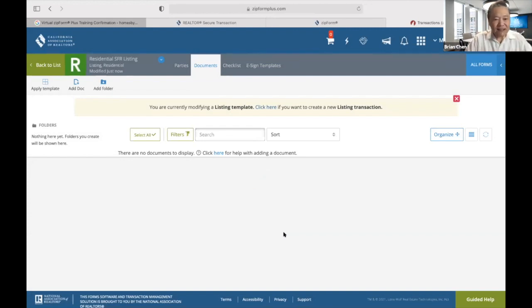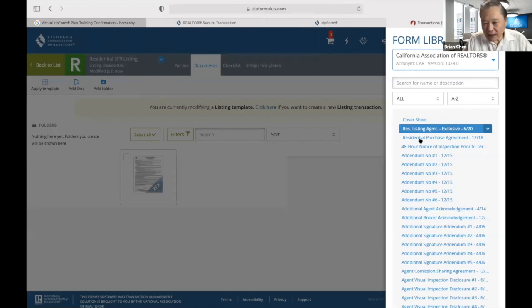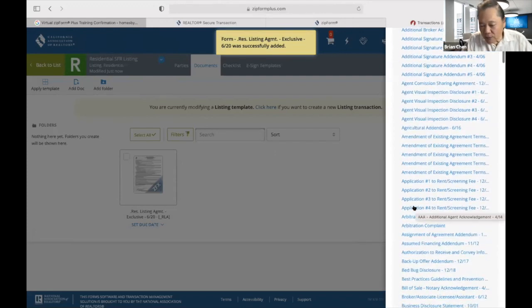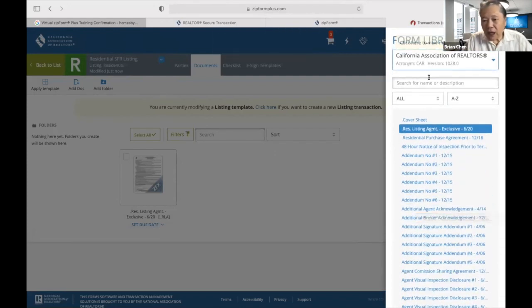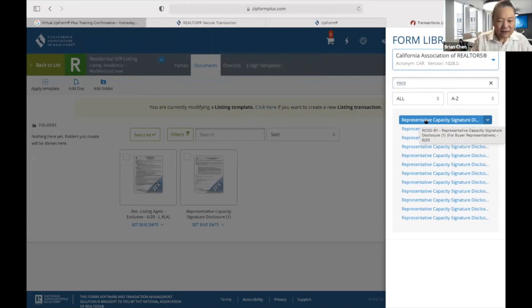Now you want to select documents. Go to all forms. When you want to do a residential listing, you want this, right? And you might want to do RCSD, just in case your seller is a trust or your seller is an LLC, you need the RCSD. What other forms do you need on the residential?